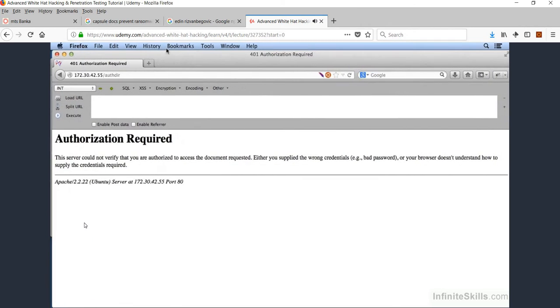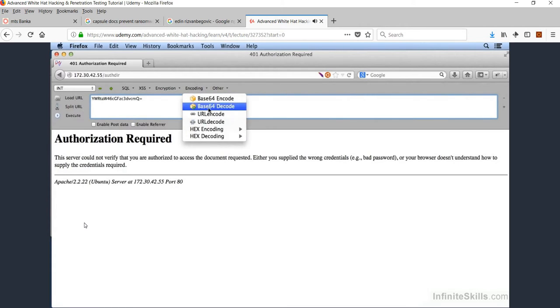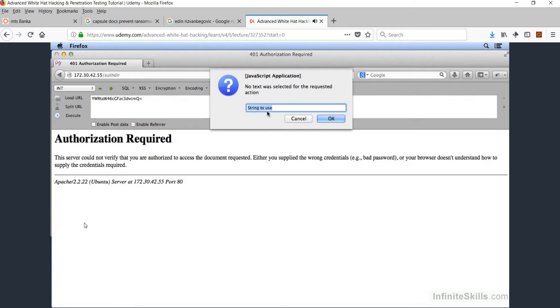So I'm going to go up here, and I've just copied that, and I'm going to paste it in, and I want to get rid of this part here. I really just want the base64 encoding. I'm going to say base64 decode, and it's going to pop up here, and I'm going to paste what I had into the dialog box here, and get rid of the authentication equals basic.